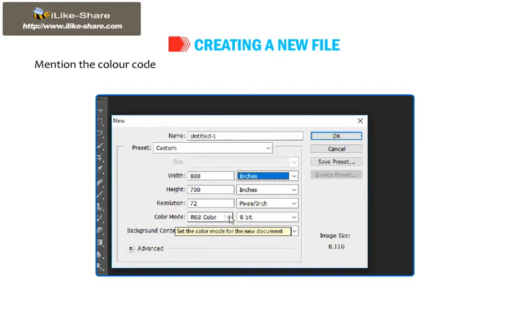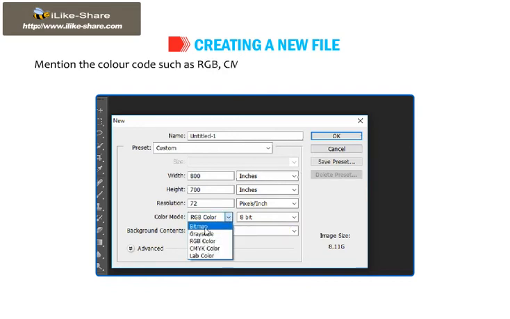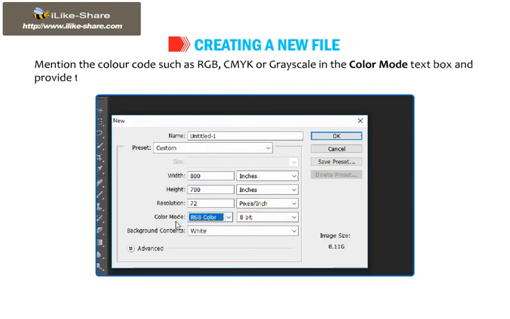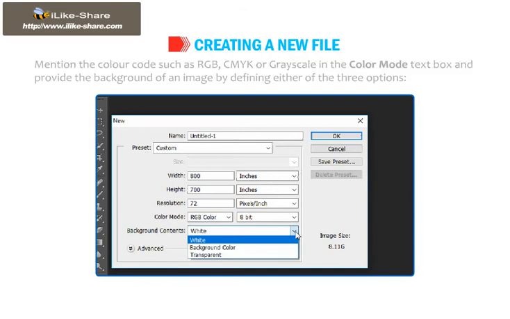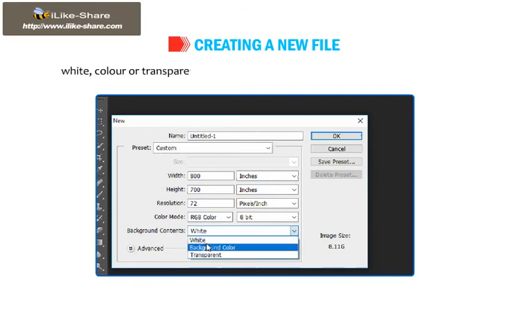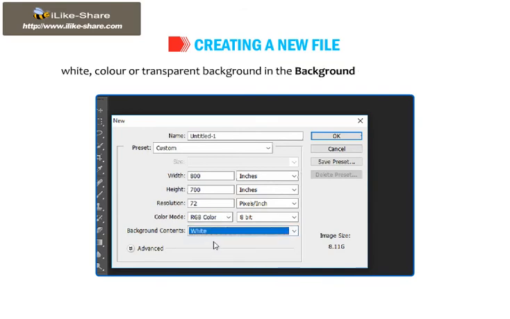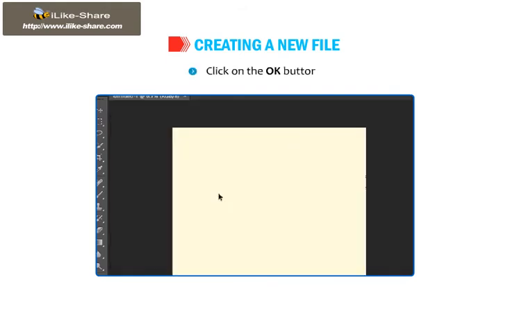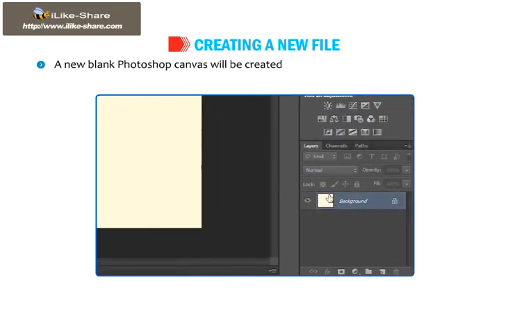Mention the color codes such as RGB, CMYK or grayscale in the color mode text box and provide the background of an image by defining either of the three options: white, color or transparent background in the background contents text box. Click on the OK button. A new blank Photoshop canvas will be created with the locked background layer in the Layers panel.